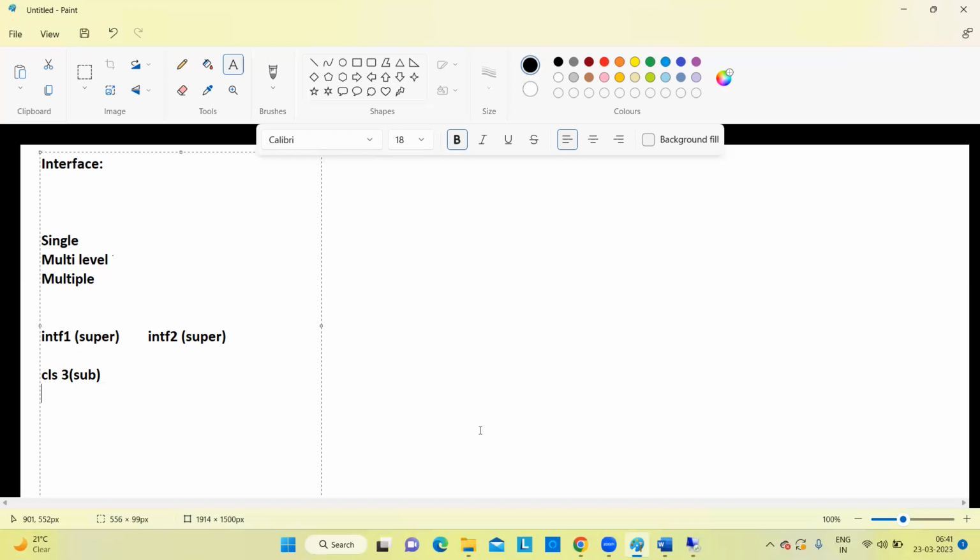At that time I will use the interface concept, and not only the interface. From class 1 onwards, whatever concepts we have touched, all those things we will use in real-time scenarios. So I will try to create some scenarios like that, and I will let you know all those things.